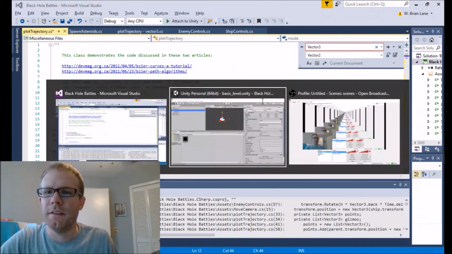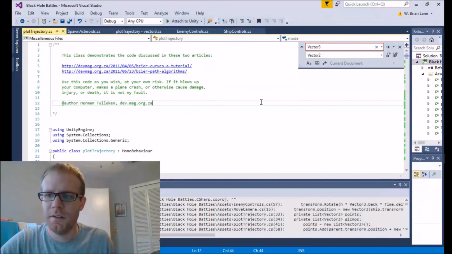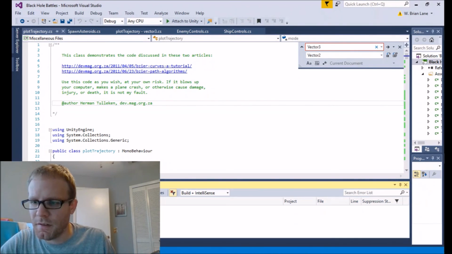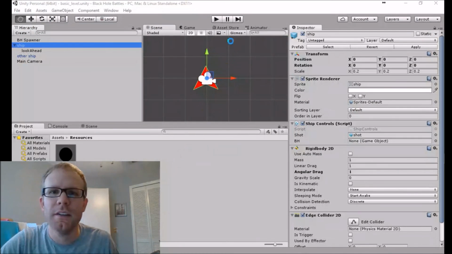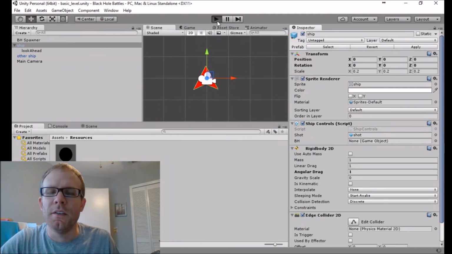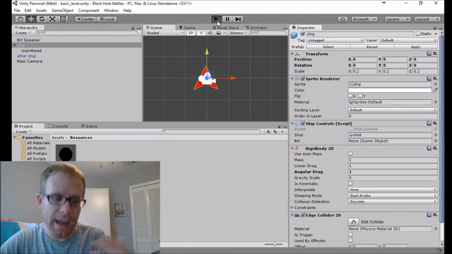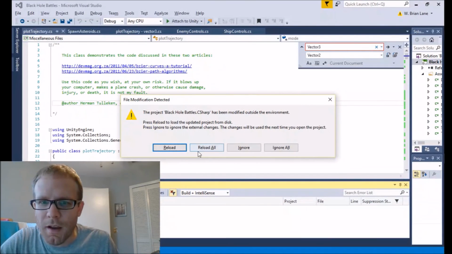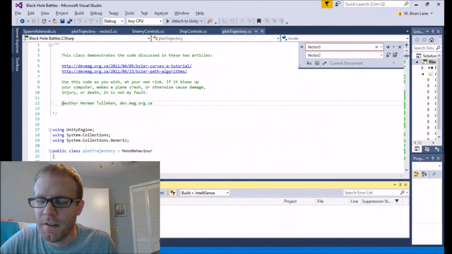Okay. Let's see. All right, let's save. Am I getting any errors? Errorless? Not getting any errors. That's always a good sign. It's always a promising sign. That can be a good sign. All compile errors. Yeah, that's what I thought. Okay, reload all. That's fine.